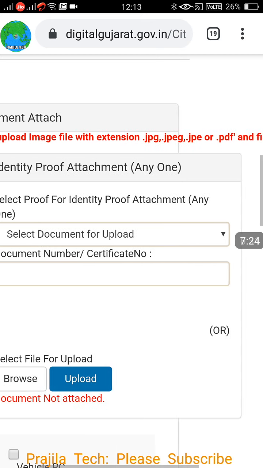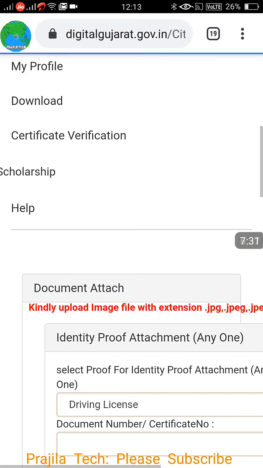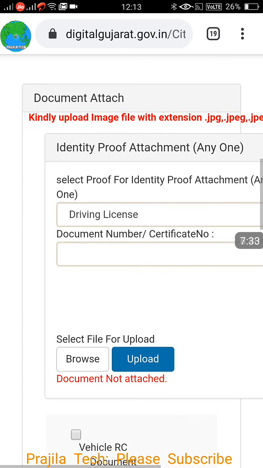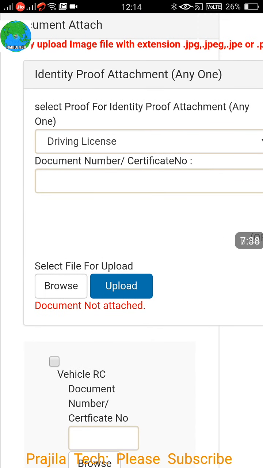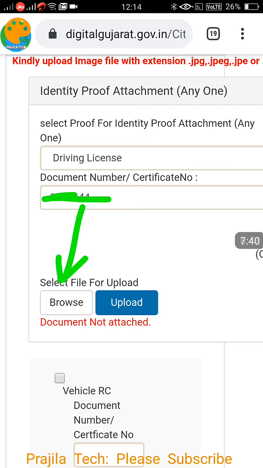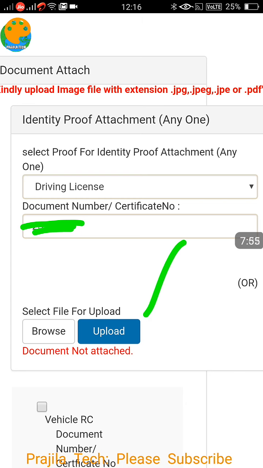Please select any of the photo identity proofs. These are the valid ones: driver license, any government issued identification card and so on. So you select accordingly, whatever you have, and you have to specify the document number also. Now I have selected, for example, driving license. I specify the document number. After that, you have to click on the browse button. Once browse is clicked, you get something like this. You can attach from the camera, or you can attach from the document section. So if you already have it as a document, a PDF or JPG, you can attach it.